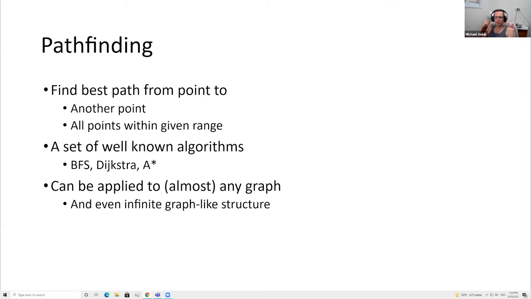We have a set of well-known algorithms and a good understanding of when to use every algorithm. We have BFS, which works great when all edges have the same weight. That's simple search. Dijkstra works when edges have different weights. A star is like Dijkstra, but you also have a heuristic function that estimates the remaining distance to the destination. Of course, the algorithms are generic and can be applied to almost any graph, and the algorithm itself does not depend on the representation. The actual algorithm logic doesn't care whether you store the connections as an adjacency list or adjacency matrix, or calculate them on the fly from a grid.